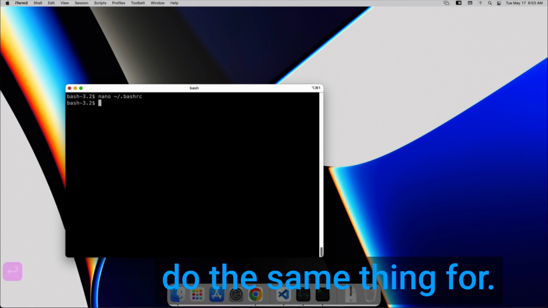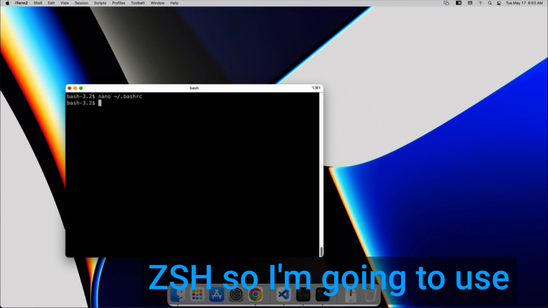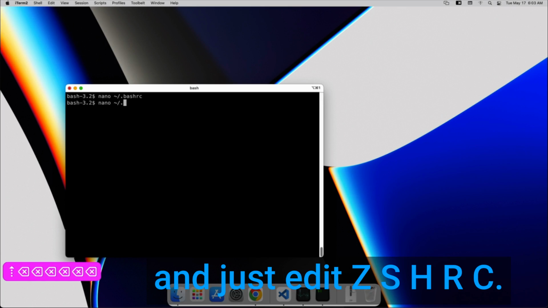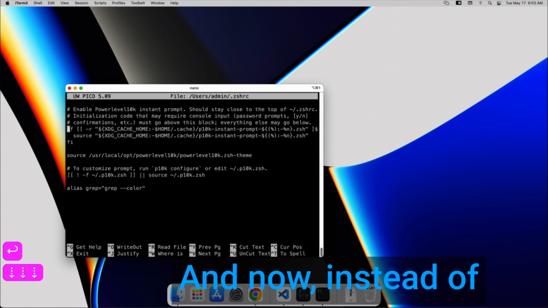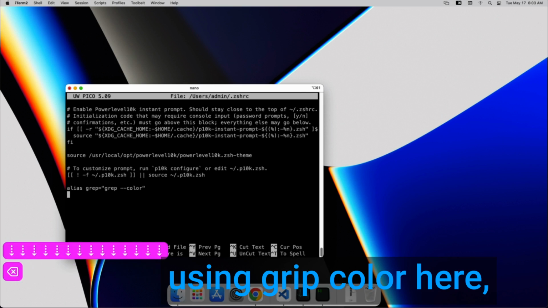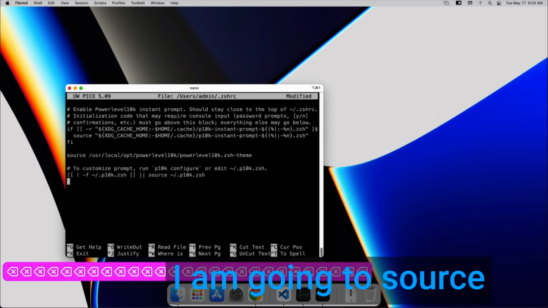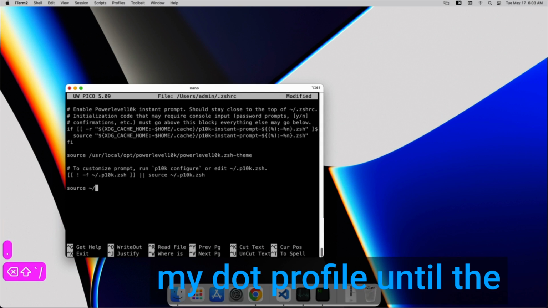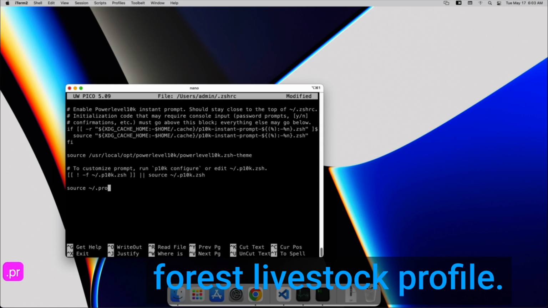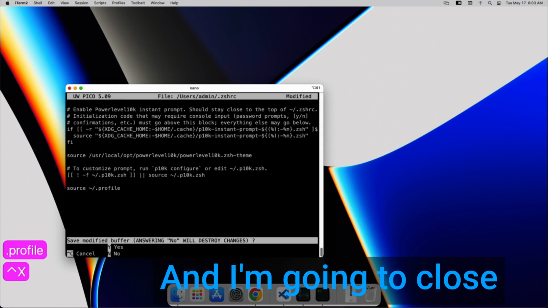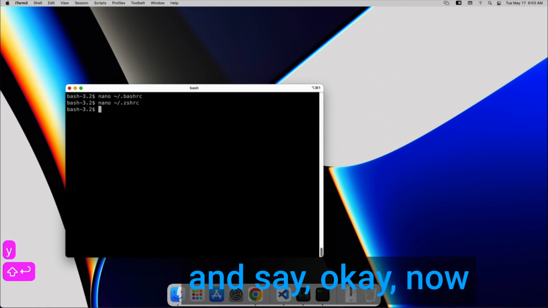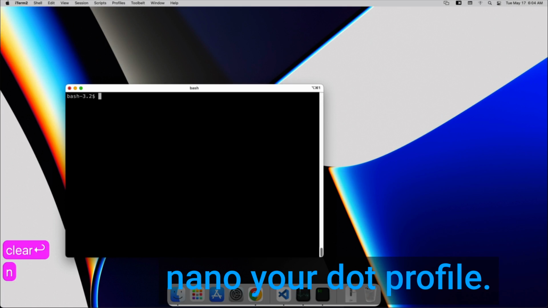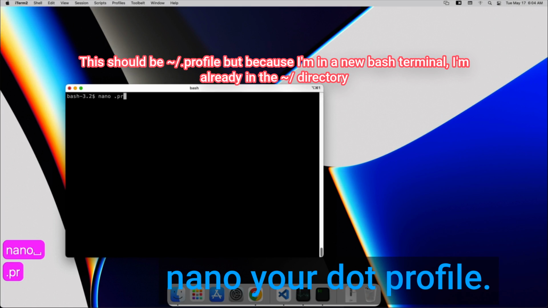And then I'm going to do the same thing for ZSH. So I'm going to use the previous command and just edit .zshrc. And now instead of using grep color here, I am going to source my ~/.profile. And I'm going to close and save. Okay. Now nano your .profile.